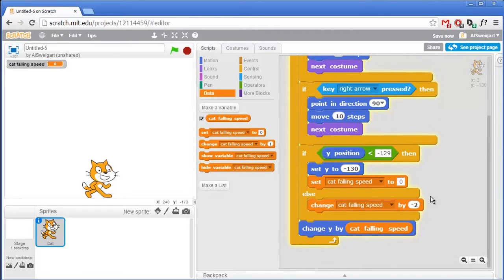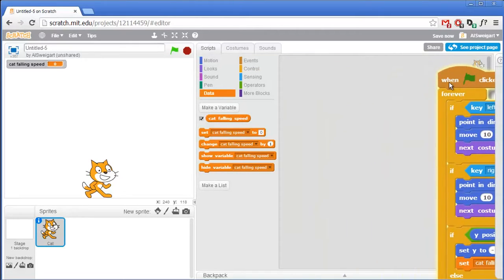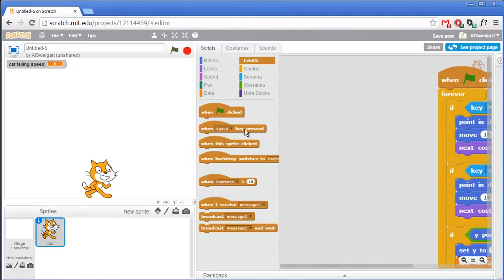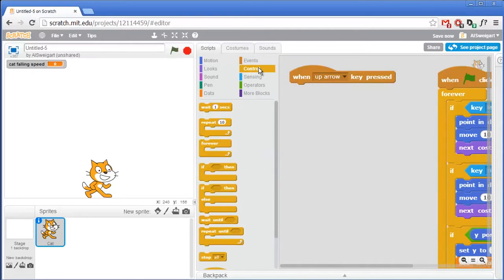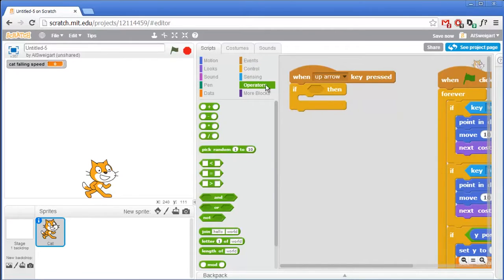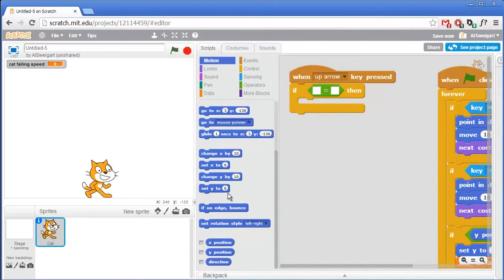And now if we want to implement jumping, all we have to do is move this over, and I'll stop the program. But let's go to the brown events category and grab this when space key pressed button. And we use the left and right arrow keys to move left and right, so let's use the up arrow to make the cat jump. Now we only want the cat to be able to jump if the cat is already on the ground, so let's grab an if block, and if the cat is on the ground, that is, if the cat's Y position is exactly -130. So Y position from the dark blue motion category, and 130.